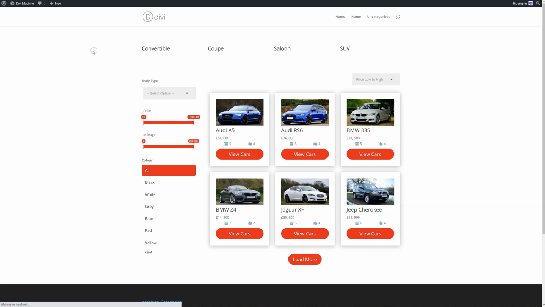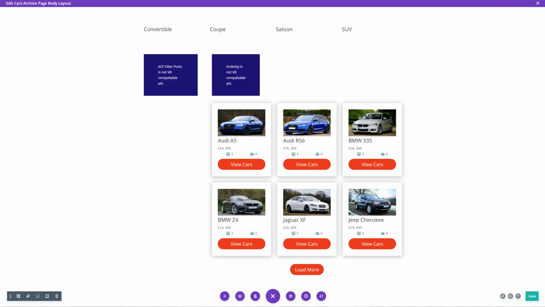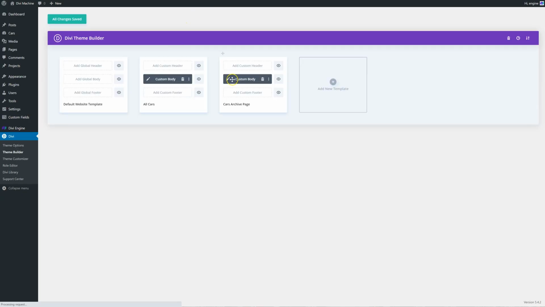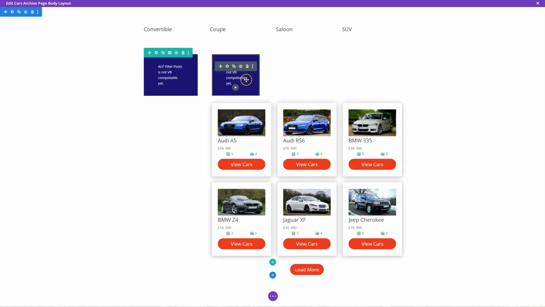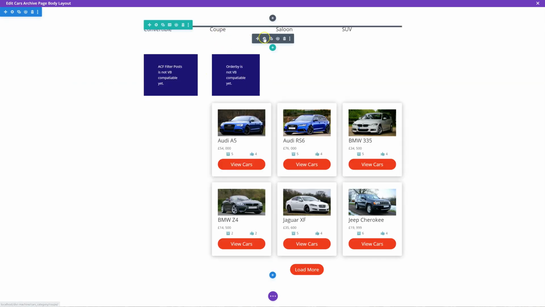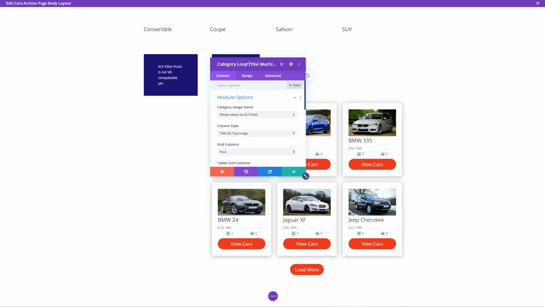If you reload the page, nothing's going to show. It's still going to show you these normal category names. So let's reload the page, reload our theme builder, and go back into our archive page. In this module, I'm going to edit it, and in there we want to have a category image name.